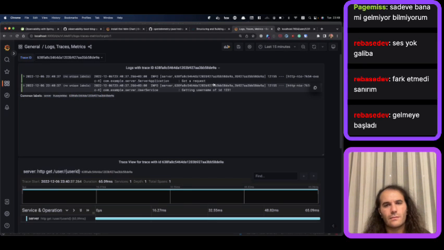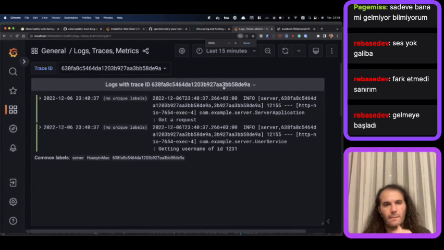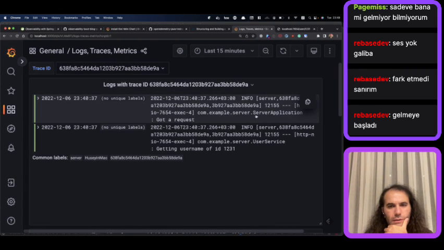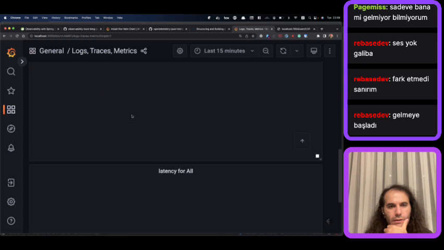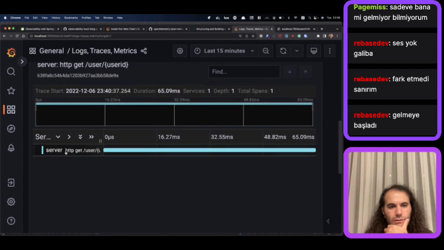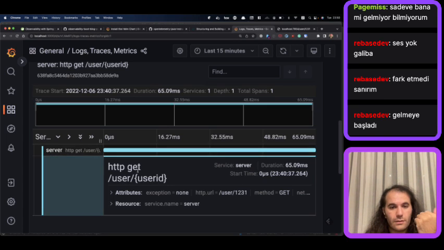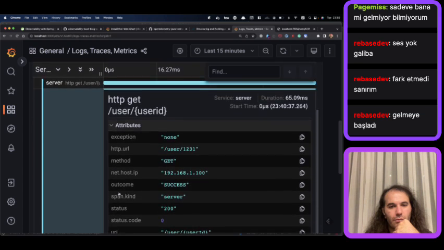Okay, as you can see, we saw a log, got a request, get the username of something. Here, as you can see, there is only one metric because I make a request to the server and I get a response there. The start time is at 0 milliseconds and there is a duration. And you can see a couple of attributes there.